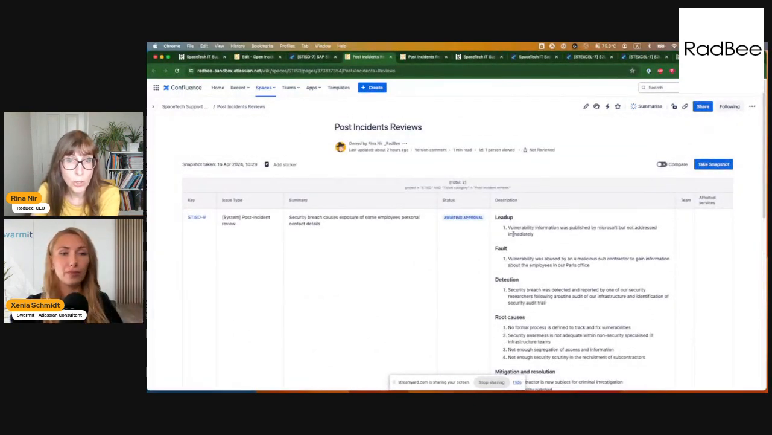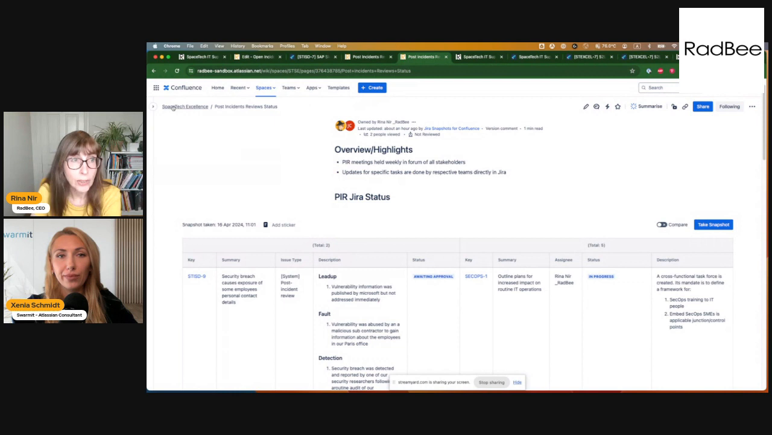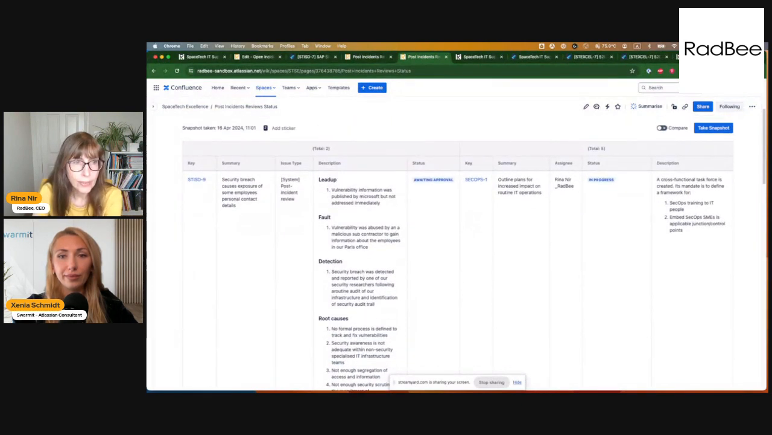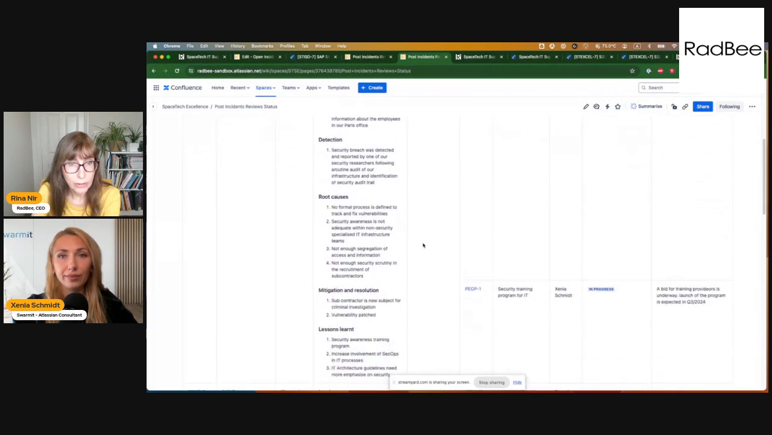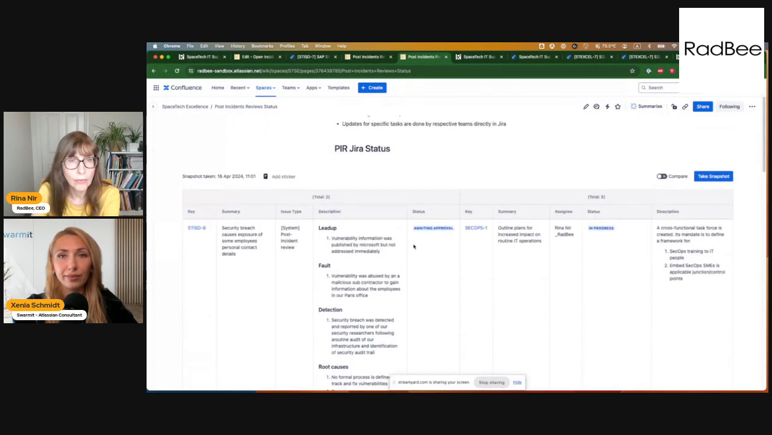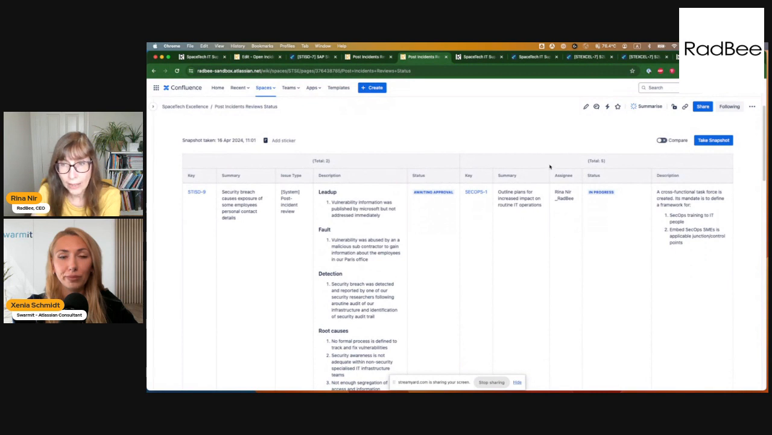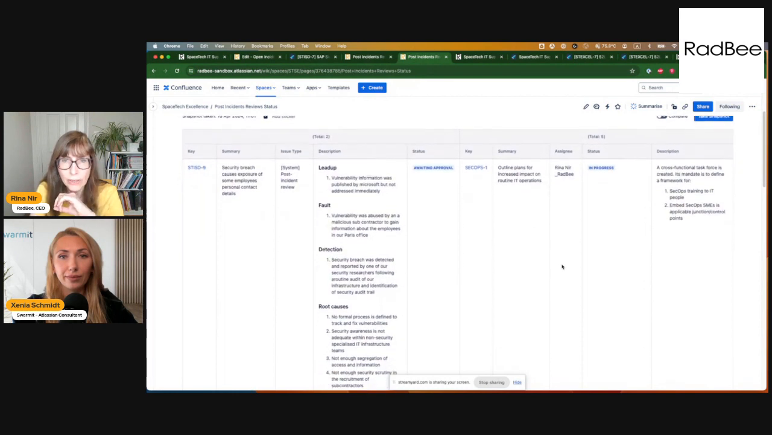We don't use it to do the follow-up on the PIR. This page is in another space altogether. It's the Tech Excellence space, which is basically what our Center of Excellence for better ITSM is using. And this report has two hierarchies. On the left side, you see the PIR itself with whatever we decided in the review and all the background. And on the right side are the actual granular tasks that are assigned to different people in the team.